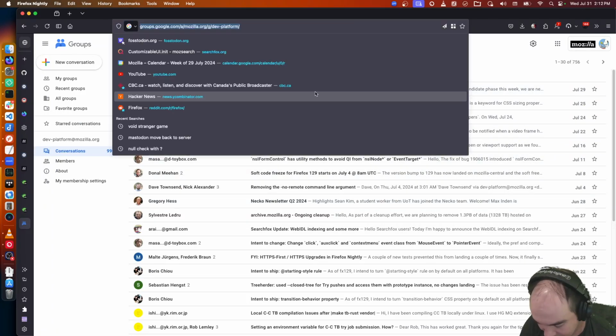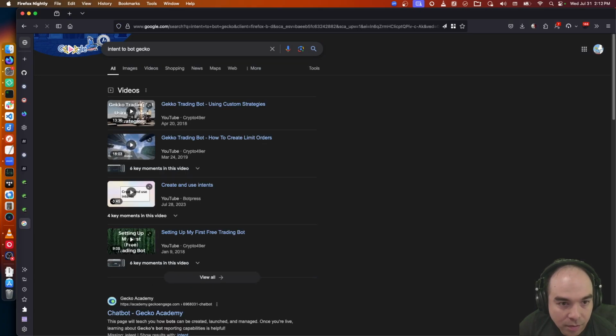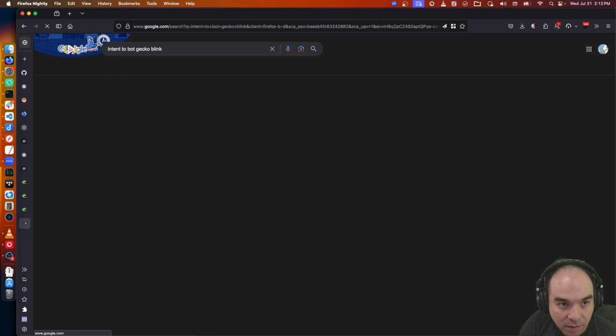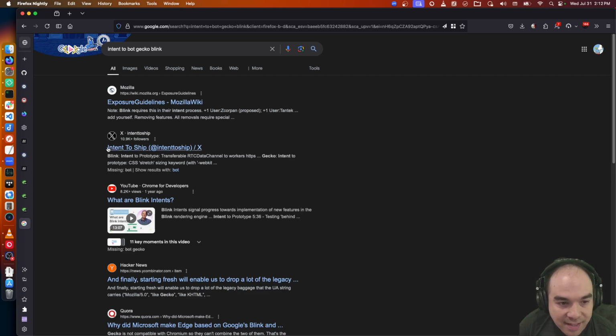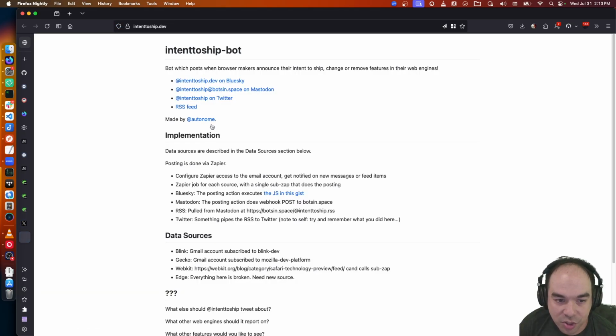There's also an intent to ship bot. Where can I find it? Gecko Blink intent to ship. So there's an intent to ship bot on both Mastodon on the Fediverse, but also Twitter. This is a bot that follows a bunch of browsers' intent to ship mailing lists and monitors them. And then I guess you can follow it on Bluesky and Mastodon. There's an RSS feed. You can get a sense of what everyone's intending to ship and on what schedule.